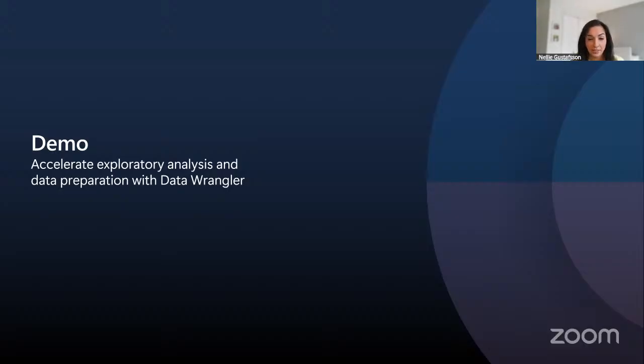All right, so let's get started with the demo, and this is going to show you Data Wrangler. Let me know if you can't see my screen, because in Teams I know which screen is shared, but this one I can't see.